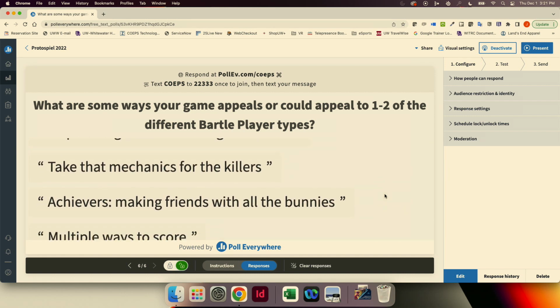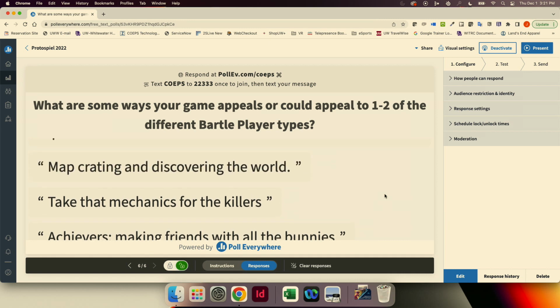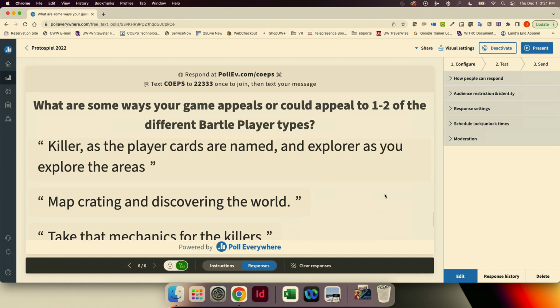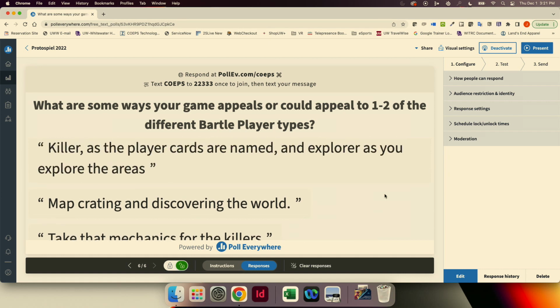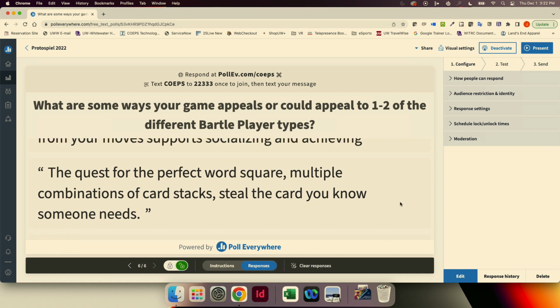Making friends with all the bunnies, yes, yeah. If your game is all about maximizing the bunny points or the bunny system, achievers would love that, right? Map creating and discovering the world, yes, absolutely. What's great is these overlap, right? So you can have those people who are the socializers and the explorers who really celebrate that, because that is just another opportunity for them to engage in some more player interaction. As player cards are named and explore as you explore the areas, yeah, absolutely. The quest for the perfect word square, yes, absolutely.